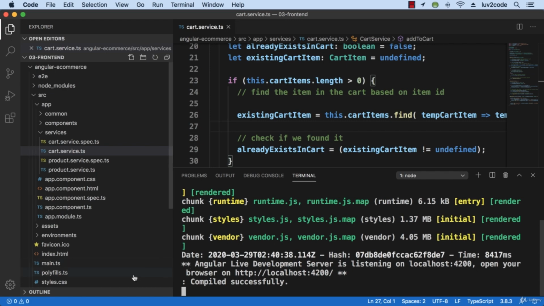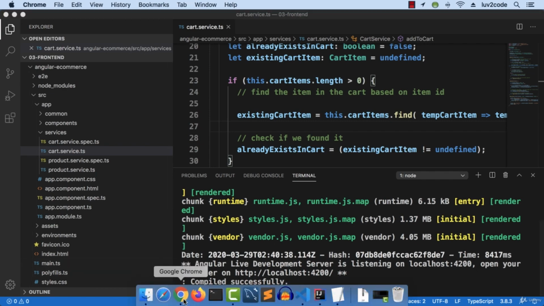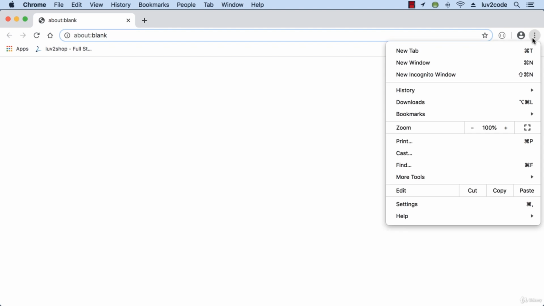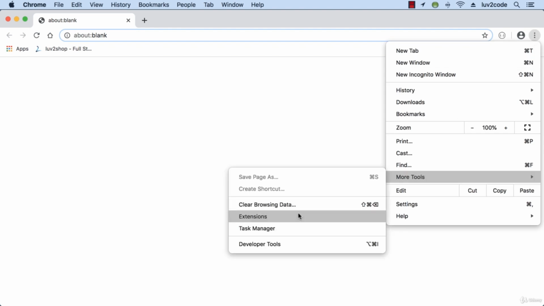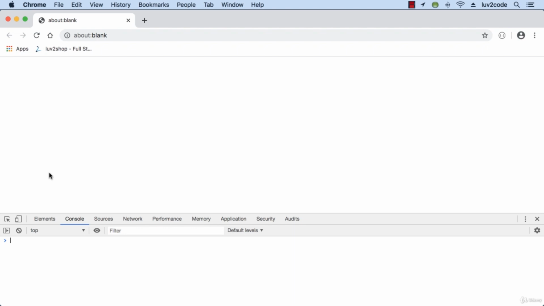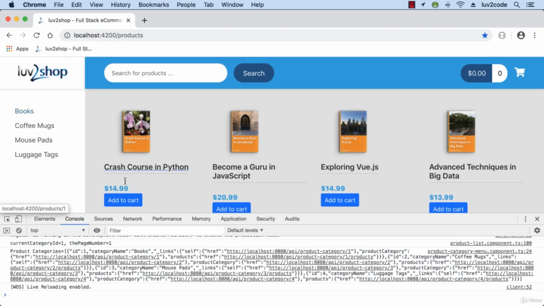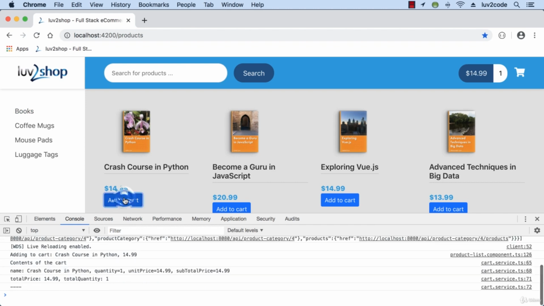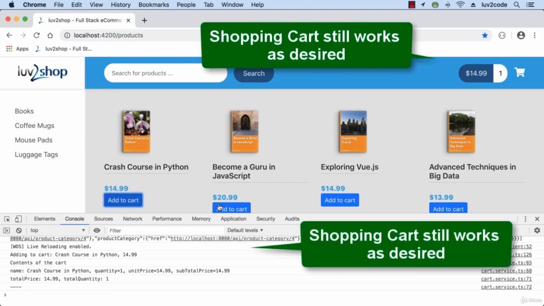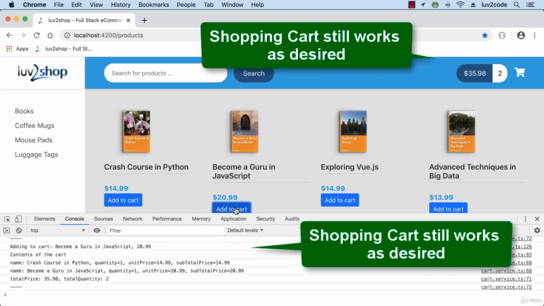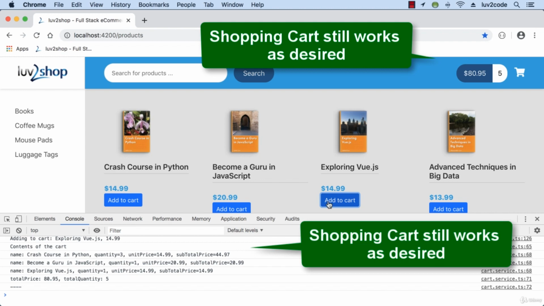Alrighty, so my app is up. Let's go ahead and swing over into our browser. I'll open up my web developer tools for the console. Now we can go through and start adding some items to the cart. And then we can see that our shopping cart still works as desired. So it's able to increment item quantities and add items to the cart and so on. And so all of our same functionality is working just fine for us.